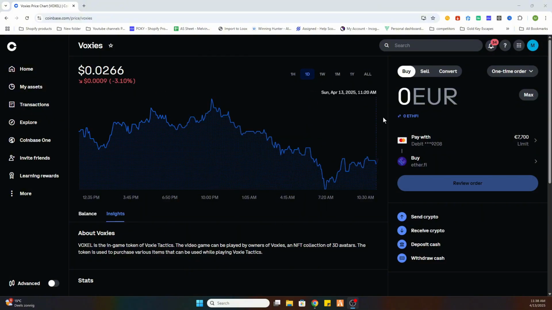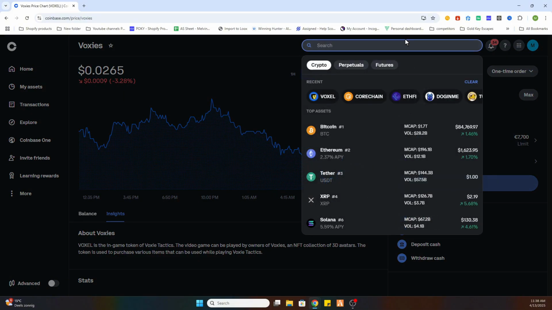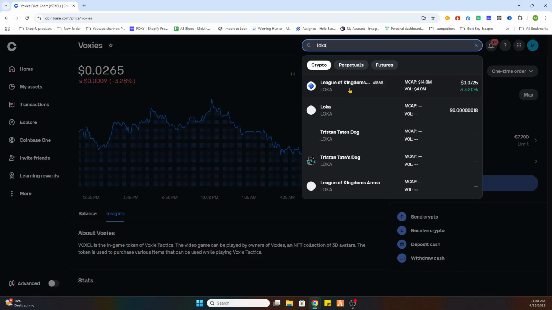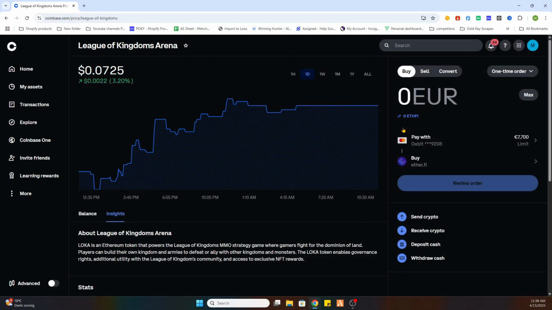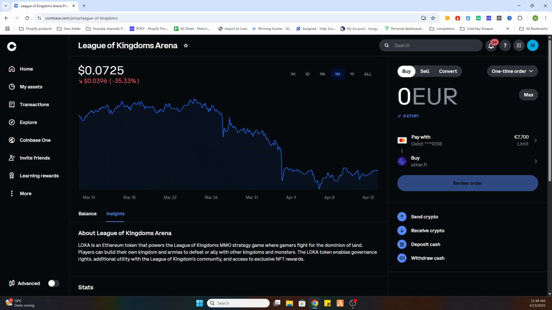So the next step is to go to the search bar right on top, and after that we need to search for the LOKA token. So select it. After that you will arrive at the token page. As you can see, we have a price chart over here and we can select different time frames to see what this coin has done in the past.